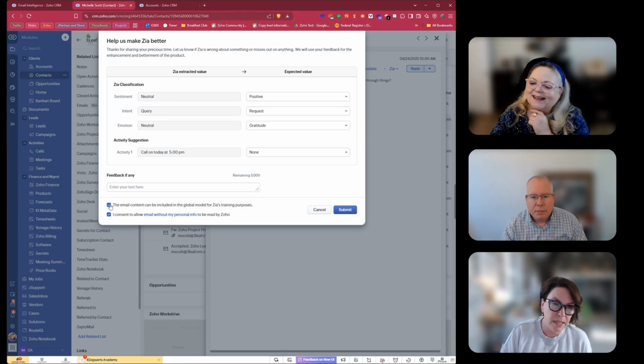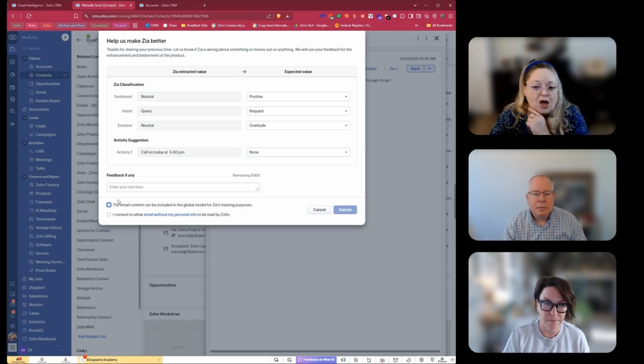And it has the consent check marks, very, very important. I consent to allow email without my personal information to be read by Zoho. You have to turn those on if you want them to be able to use it for their training. You've got to consent to it.